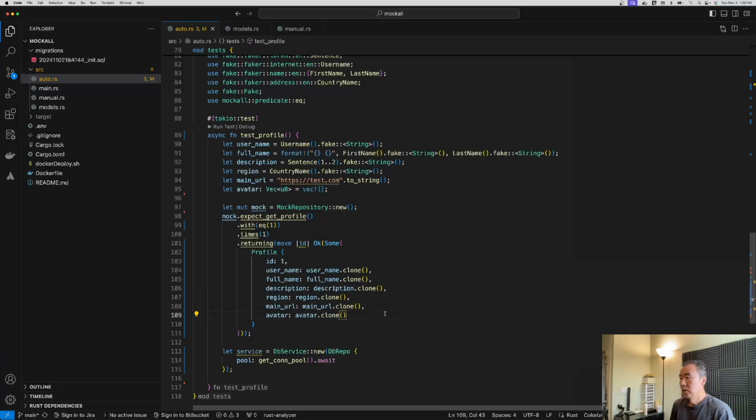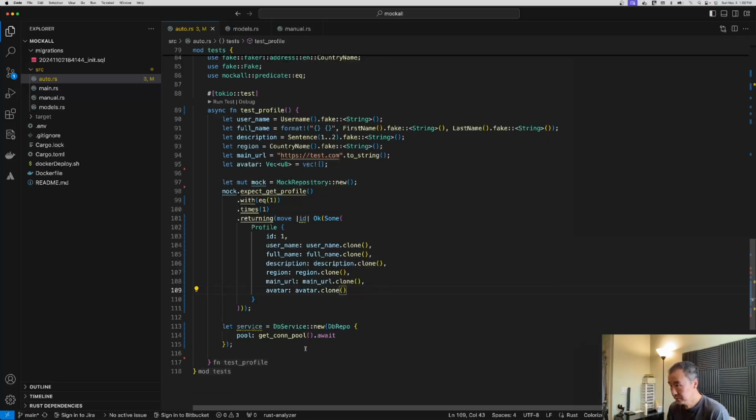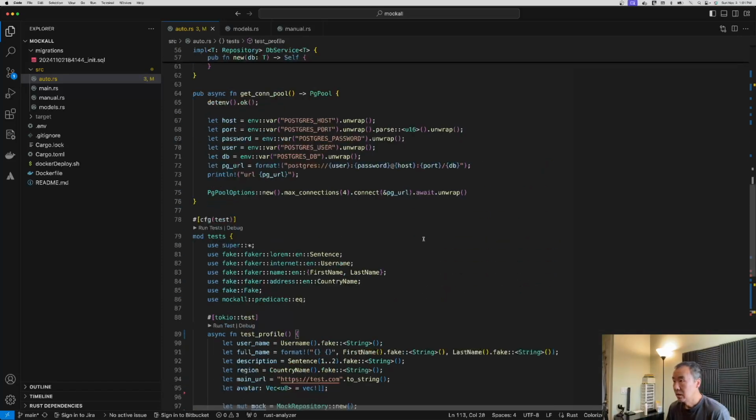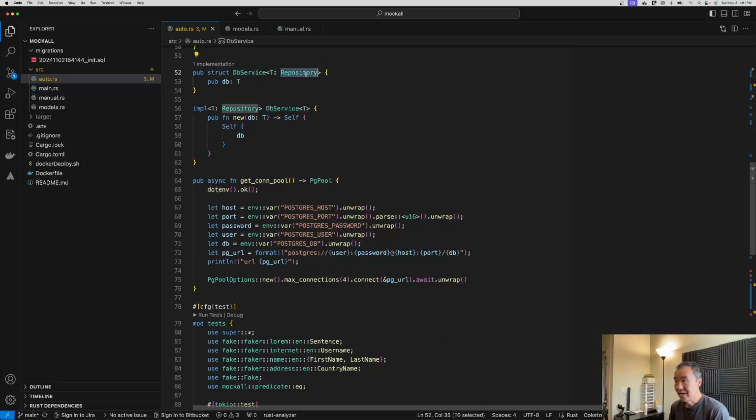All right, so now we have our mock set up. Again, there's various ways that we can do the setup, but we've set it up for these expectations that you can see on the screen right now. And then what we do is we pass the mock into our DB service because, again, as long as the bounds match the repository trait, then everything still works, right?